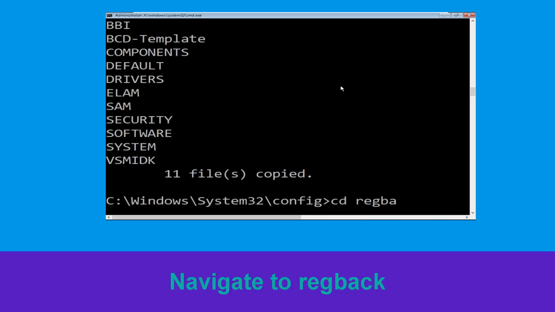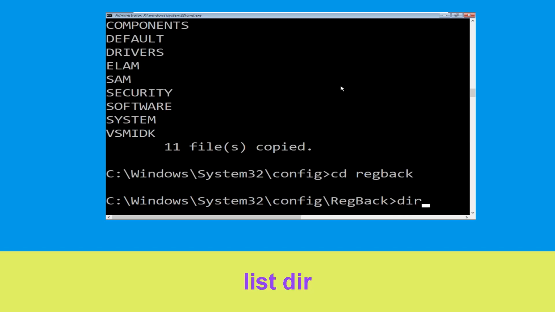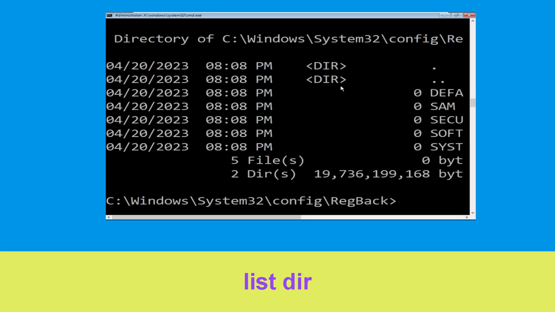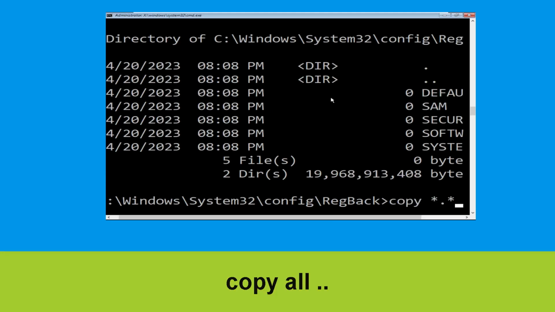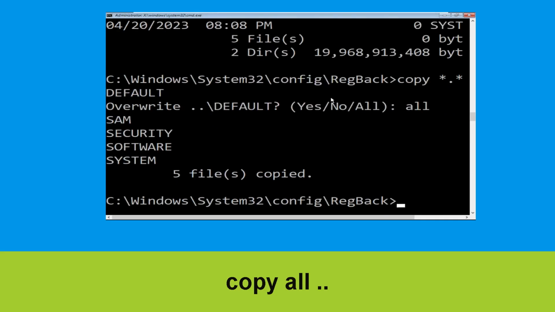Type in cd regback and hit enter to execute the command. Now type dir and then simply hit enter to execute the command. Type copy ** ... and hit enter. Then type all and simply hit enter to execute the command. Let's move to the next command.